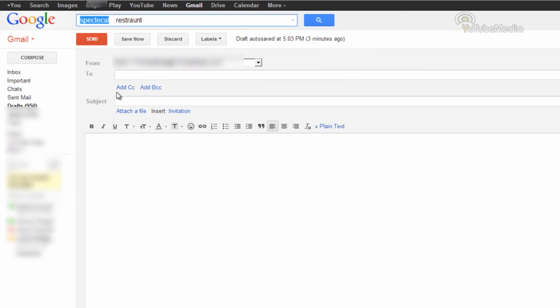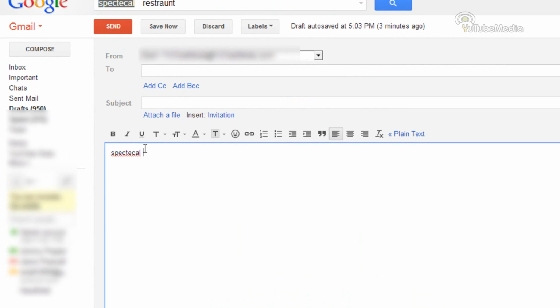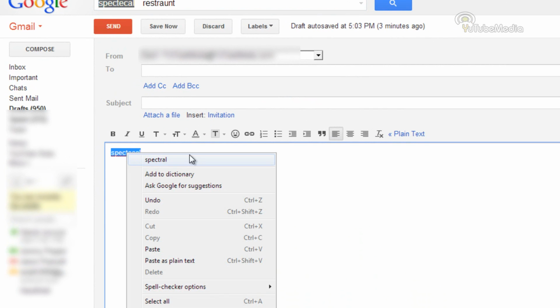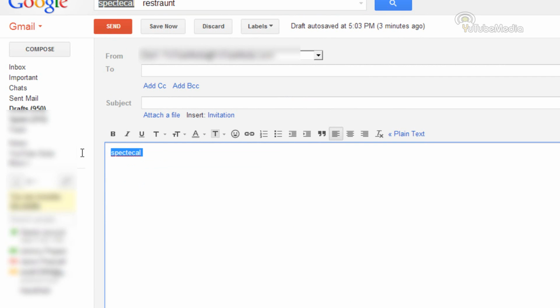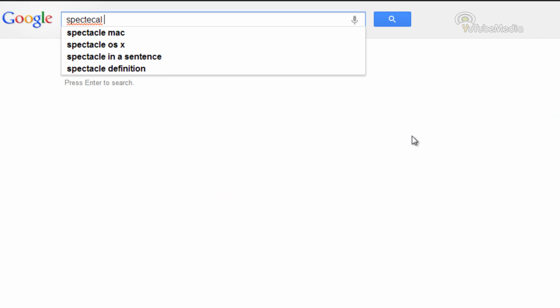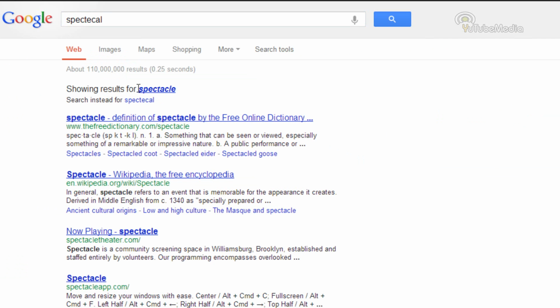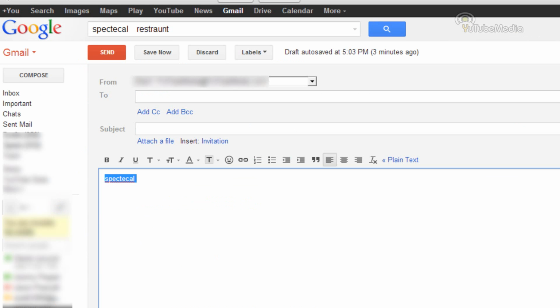Let's say I'm trying to type in the word spectacle, and I misspell it like this, and I right click to go to the spell check, and it doesn't get it. It says spectral, and I'm trying to get spectacle. But watch what happens when I take this misspelled version and go to the Google search engine and enter it. It gets it immediately, spectacle. So why is Chrome different from the search engine?